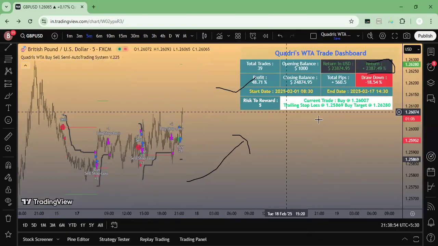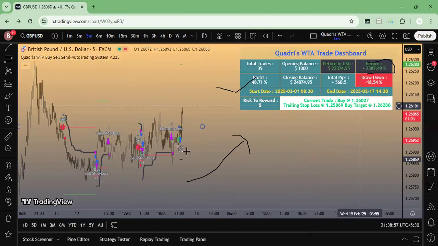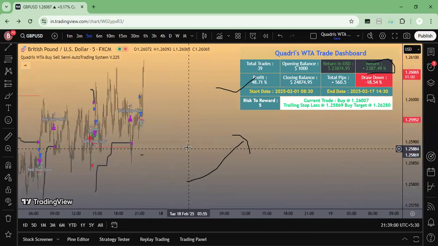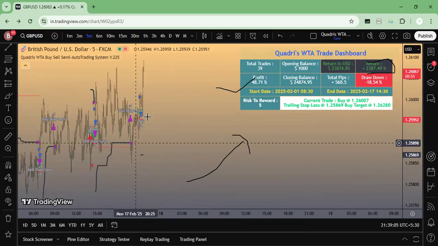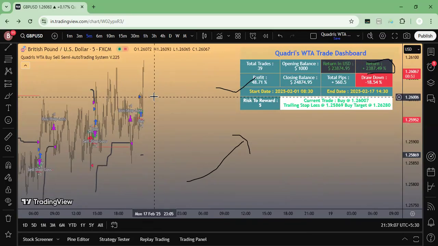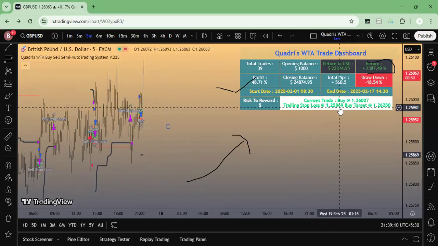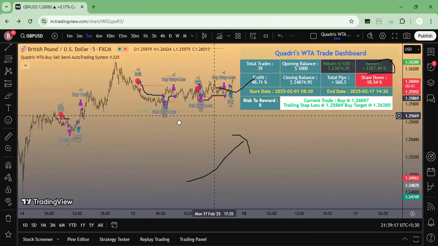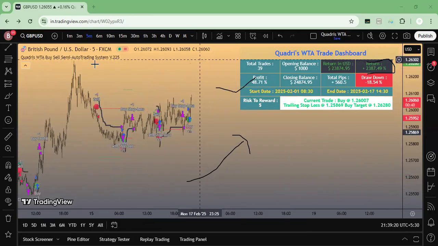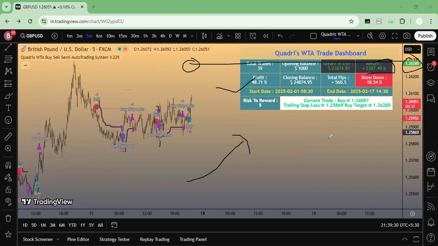Now we have an open trade over here. For example, our current trade is a buy, and this is the buying level, 26007. This is the buying level 26007. With the trailing stop loss, the buy target is at 26280. So this is the buying target for this particular one. It is highlighted over here, and you can see the lines over here. So it automatically gives you things.